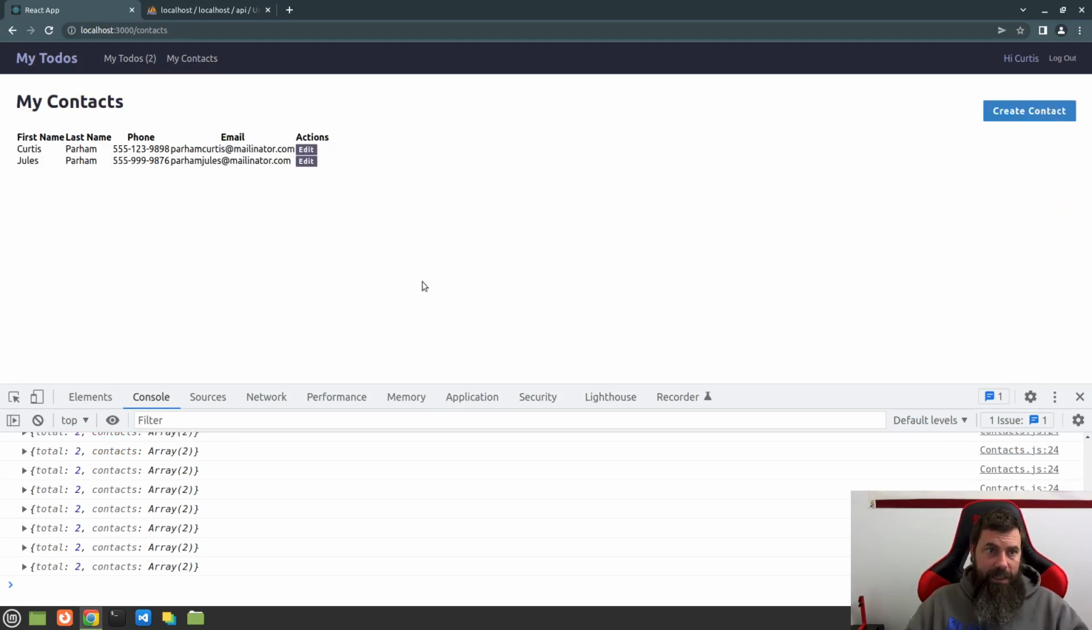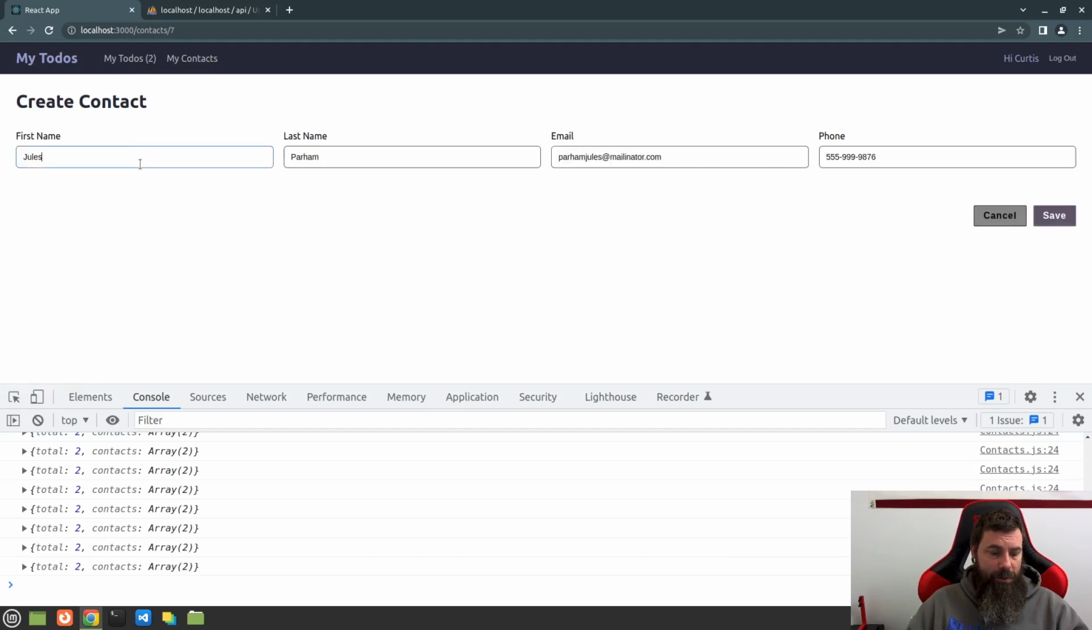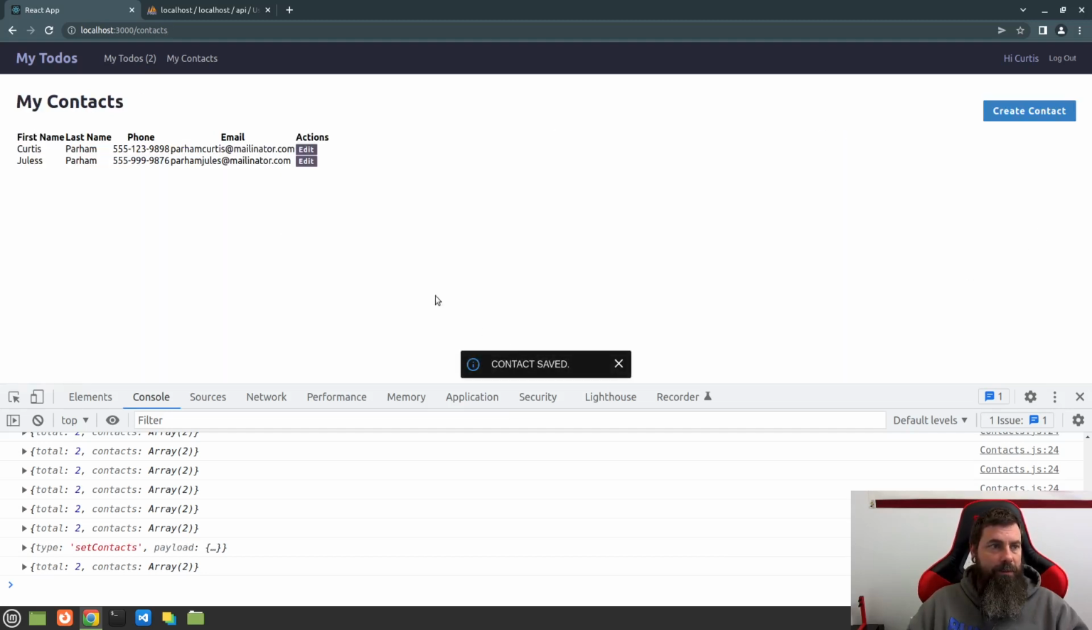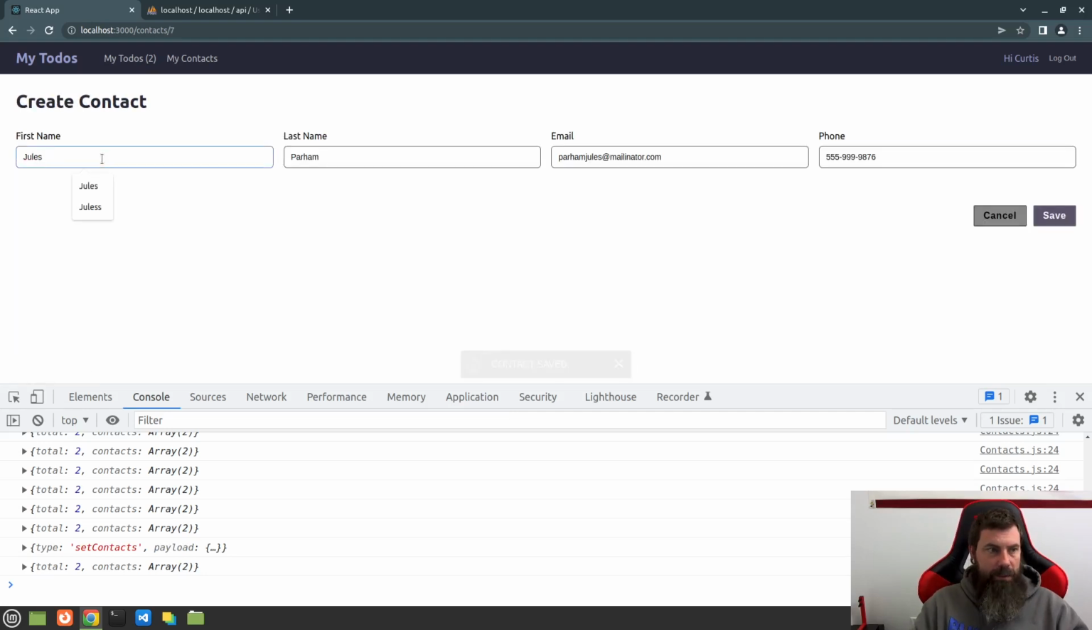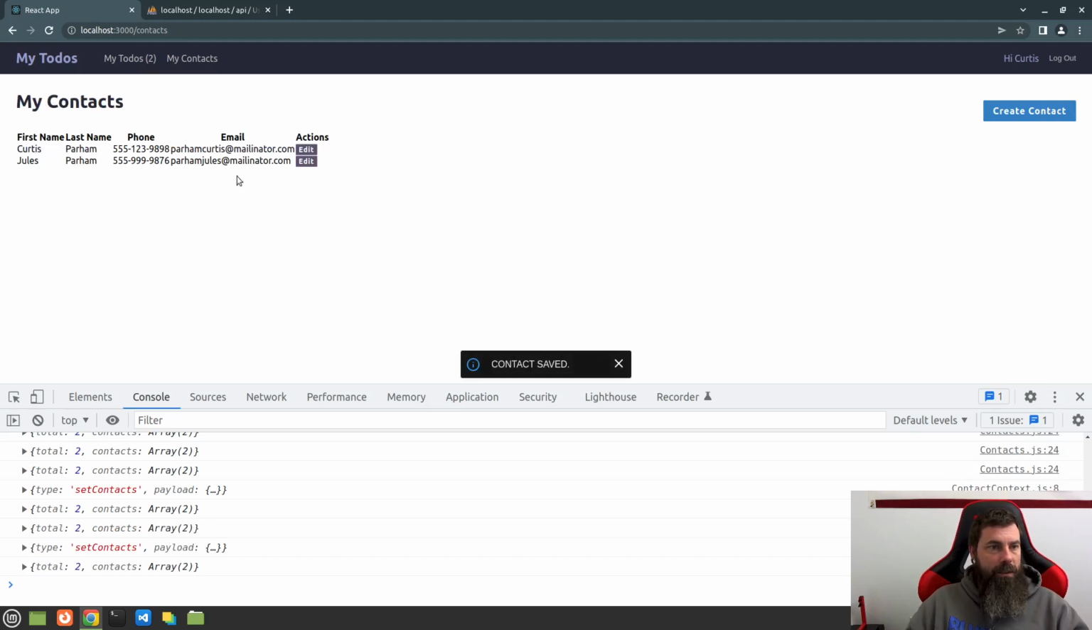So let's just test the edit really quick to make sure that that works. So I'm gonna put Jules with 2 S's here and hit save. And now you can see it has updated Jules with 2 S's. So it's super fast. It is working very well.